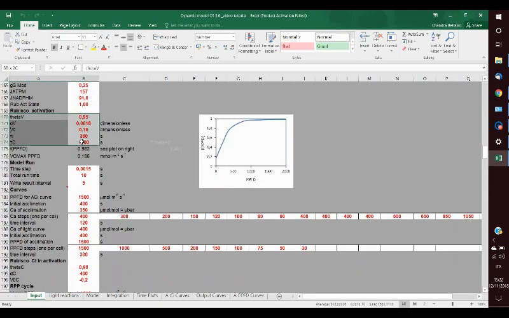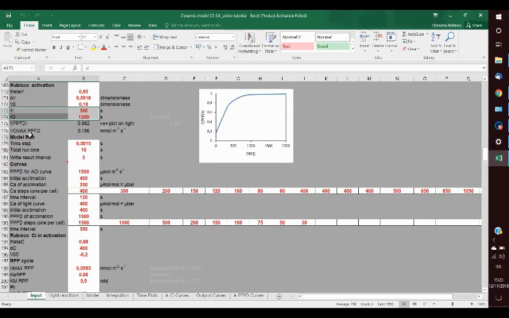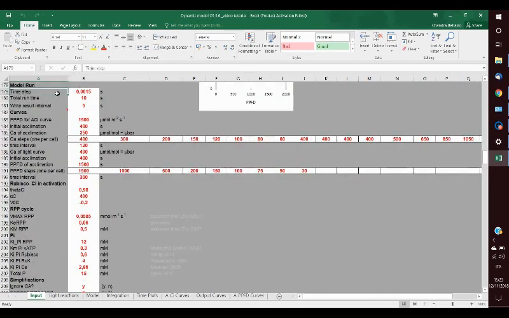Then we've got Rubisco activation. The first three parameters here define the shape of Rubisco activation, and then we've got the time constants for Rubisco deactivation and Rubisco induction. And then we've got some quantities that define the model run. So here we've got the time step. This is very important for model stability.